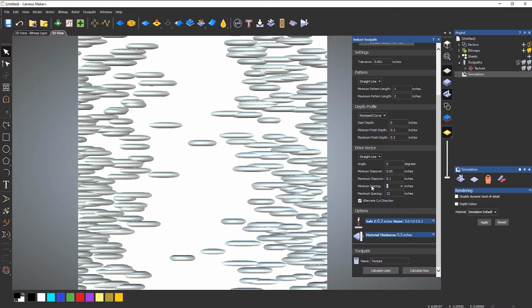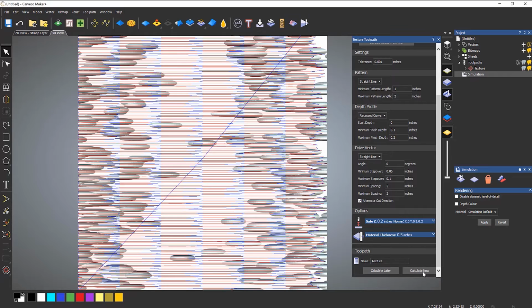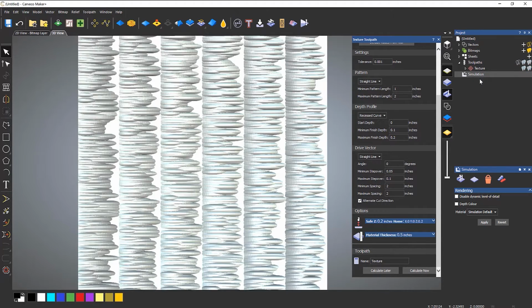Now, if I didn't want that and I wanted them to be quite close together and all the same, let's change that to 2 and 2. Reset that and simulate, and you can see that it's now more uniform.